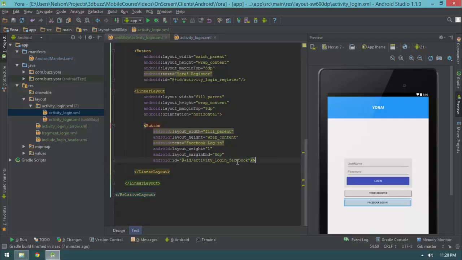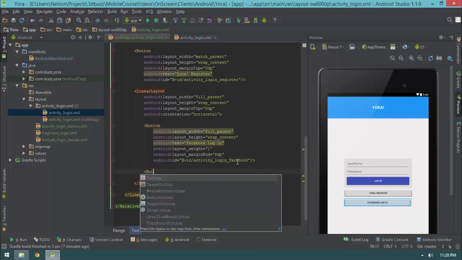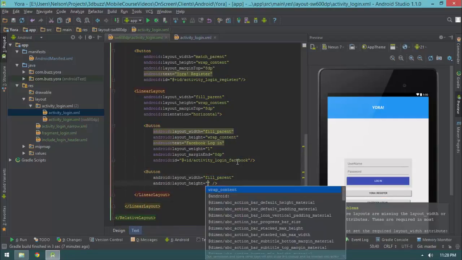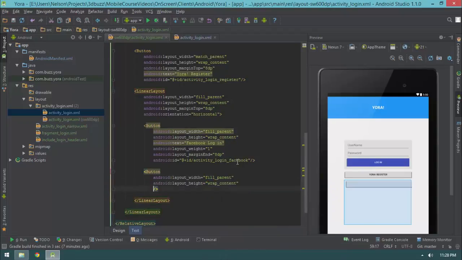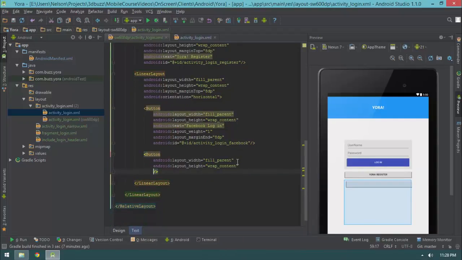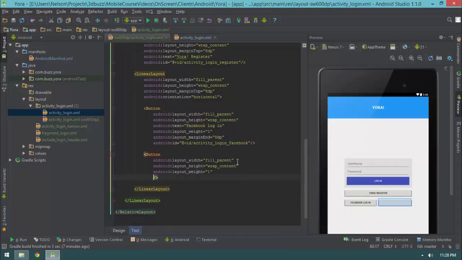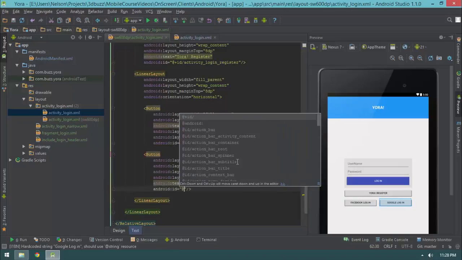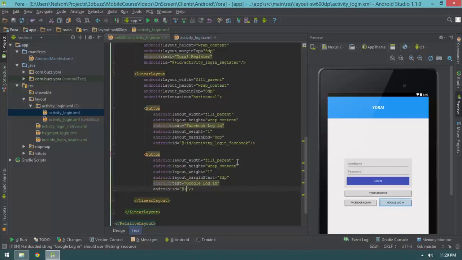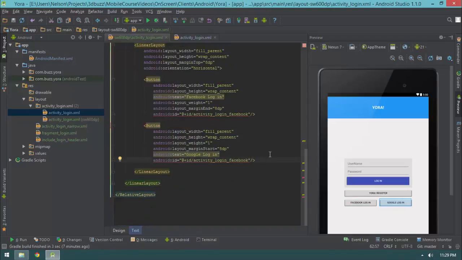All right, so now that I've done that, let's go ahead and insert our next button, which is going to have a width of fill parent, height of wrap content, weight of 1, and then we're going to give it a margin start of 8 dp. We're going to have a text of Google login, and we're going to give it an ID of @+id/activity_login_google. Thanks for that, IDE.